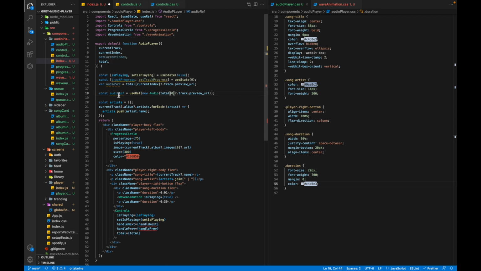Alright, and we'll be changing the audio ref's current value to the current audio source inside a use effect. I'll show you all. It might seem a bit confusing, but let's go ahead and see how it is going to work.